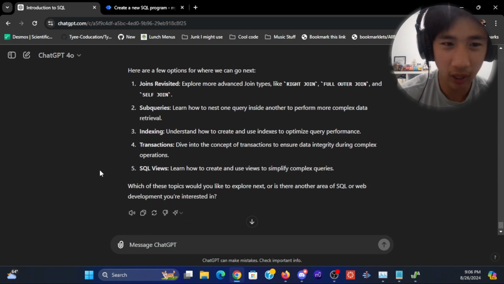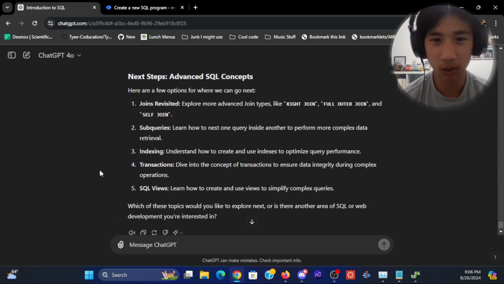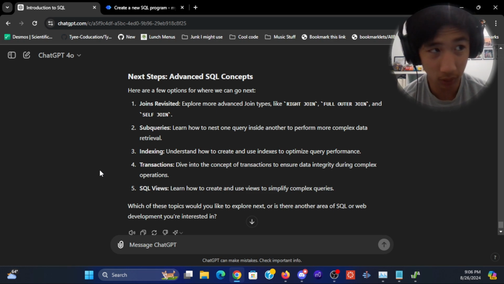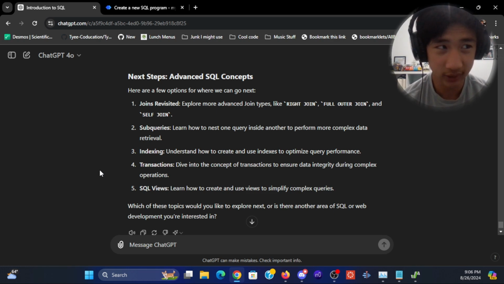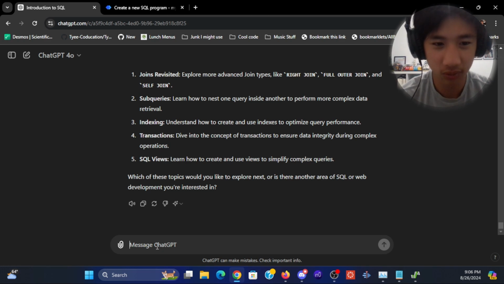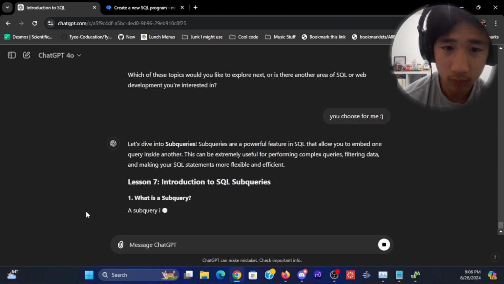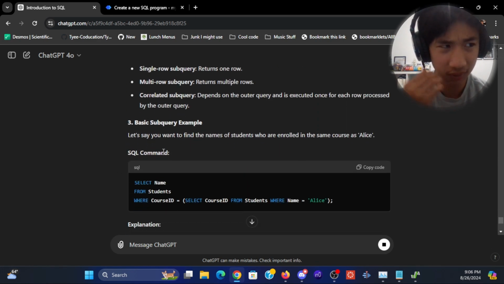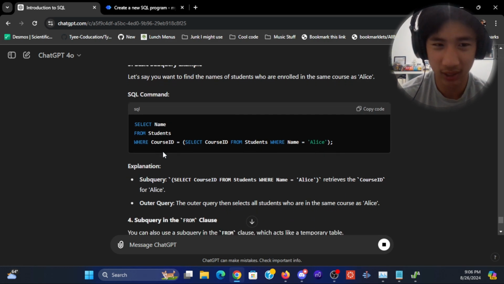So it's giving me some options if we want to revisit joins by looking at right joins and full outer joins and self joins. Also learning about subqueries, indexing, transactions, and SQL views. Now I obviously have no idea what I actually want to learn, so I'm going to tell it to choose for me. Okay, we're learning about subqueries, which is actually lesson 7, even though this is like the 5th day, because sometimes I would get through multiple lessons in a day.